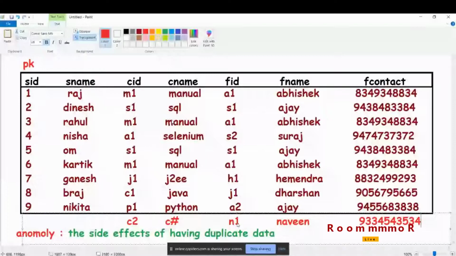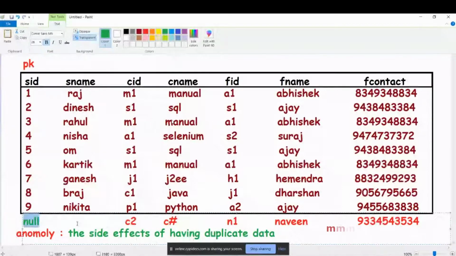Because can I keep this as null? Can I keep this primary key, which is student ID, as null? No, I cannot keep that, right? So I won't be able to insert the data. I will not be able to insert the data if there is any new faculty or any new course, just because of this problem. So there is an insertion problem. You are not able to insert the data. That is something called insertion anomaly.